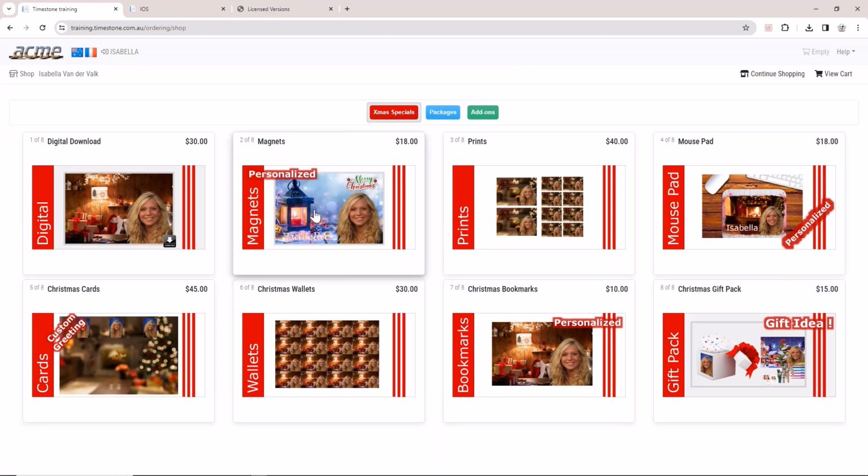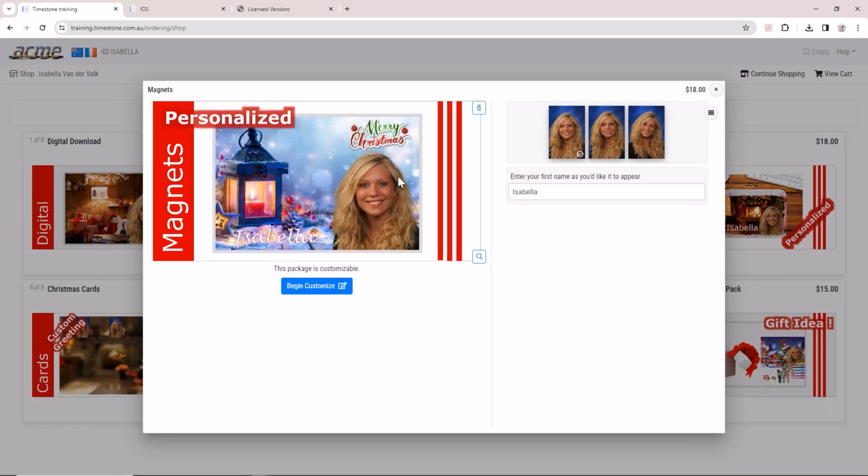Look, let's start with the magnets. So you see a package you like, click on it. It opens in this environment, which we are calling the workbench, the package workbench. Let's pause a second here. You're seeing the package template, nice and big. It's the same package template as you saw before.